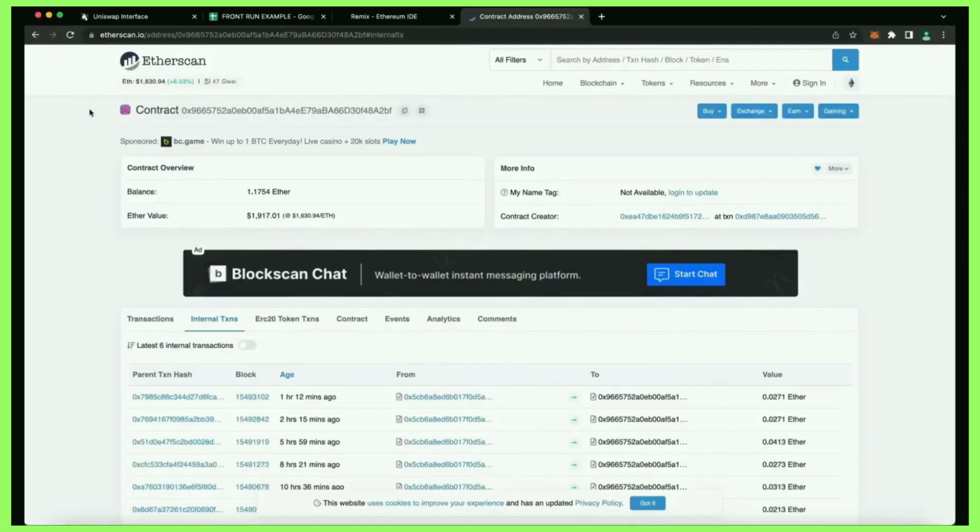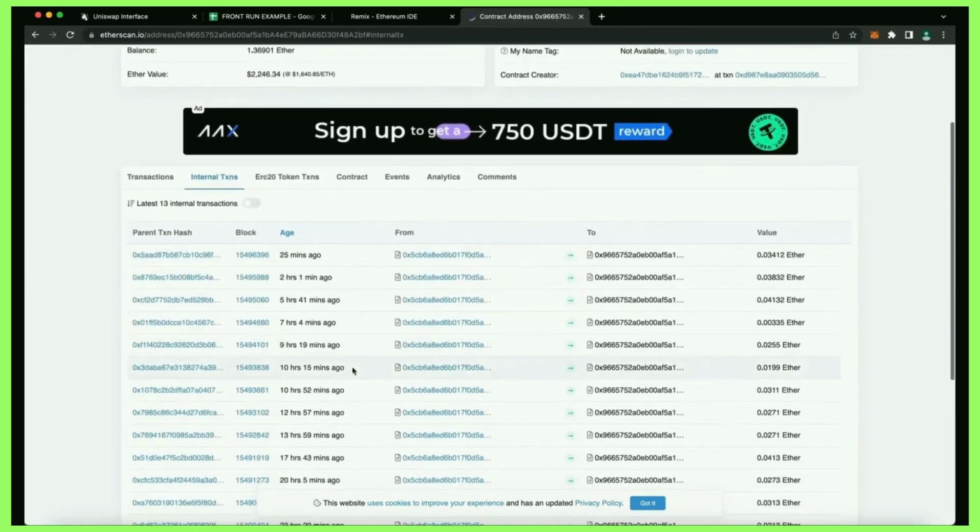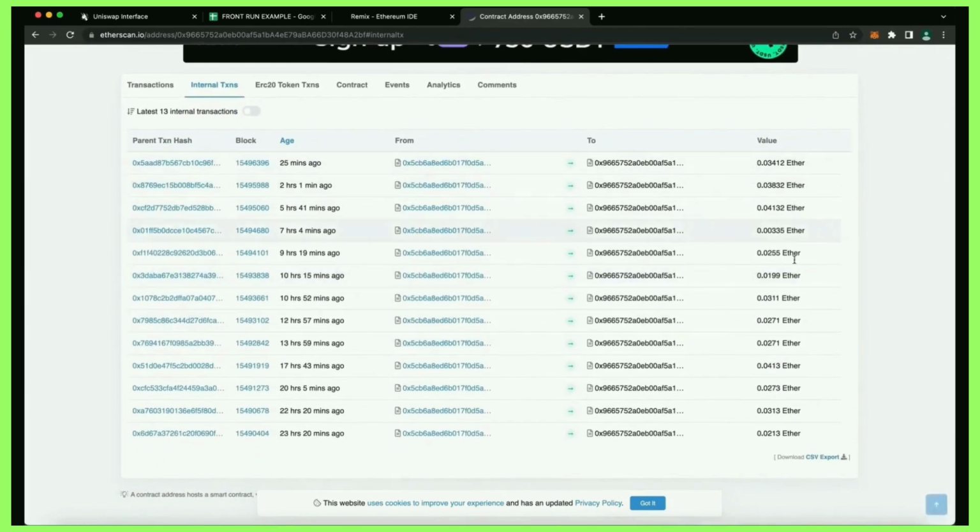Alright guys, let's see how much more we made. Oh, it's about 1.37 Ether. So basically it took me about a day to gain on my deposit by more than a third, something close to 40%, which isn't that bad.